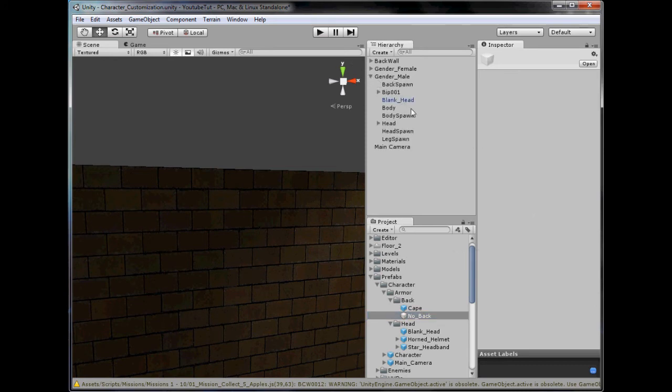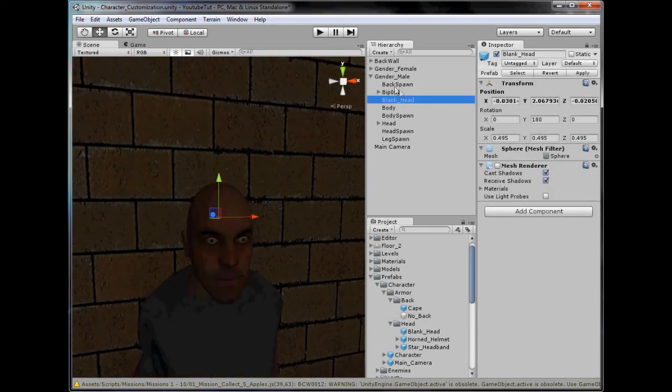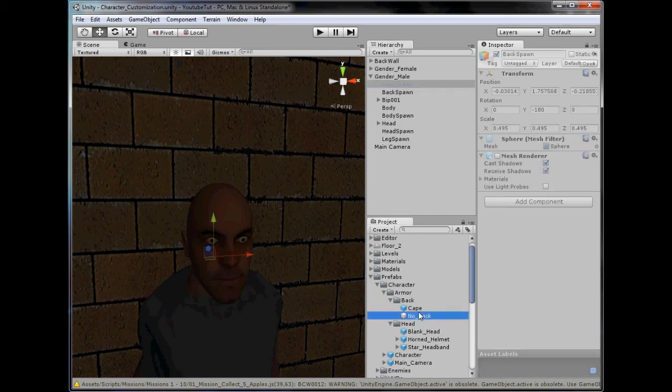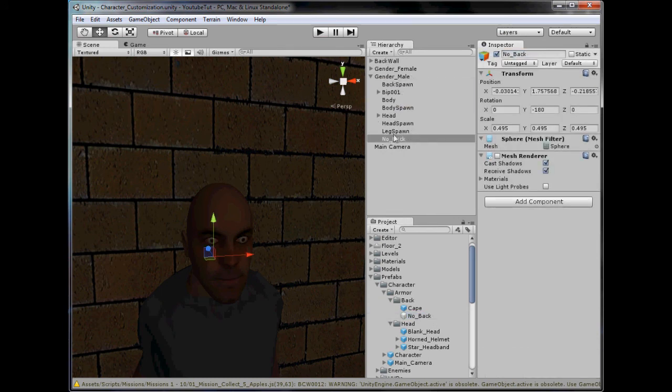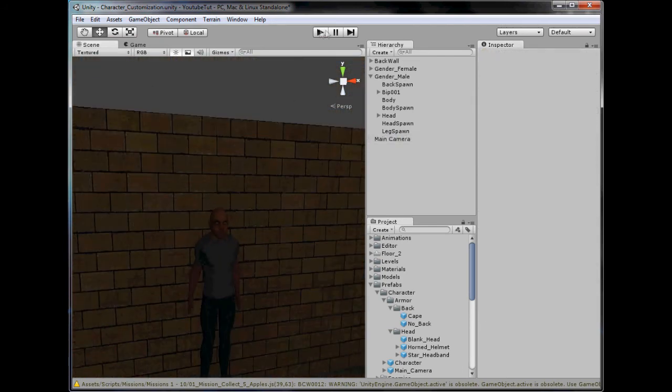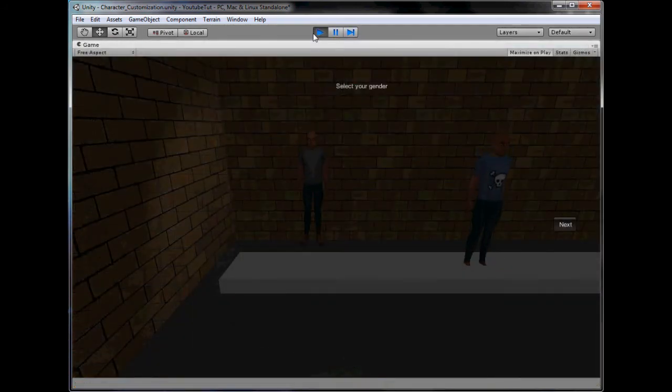and we'll duplicate the blank head. We don't need that. We'll duplicate the back spawn, rename it to no back just to be safe. And we'll assign it into here. Delete that and assign this one. Boom. So now we should hopefully be able to switch between.